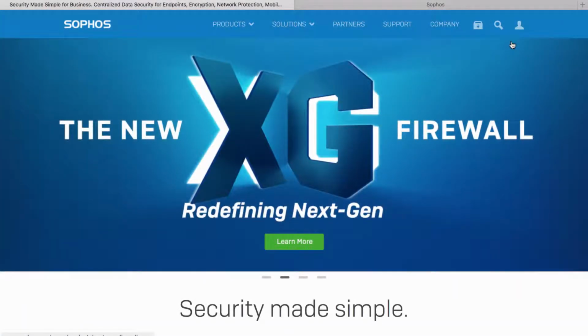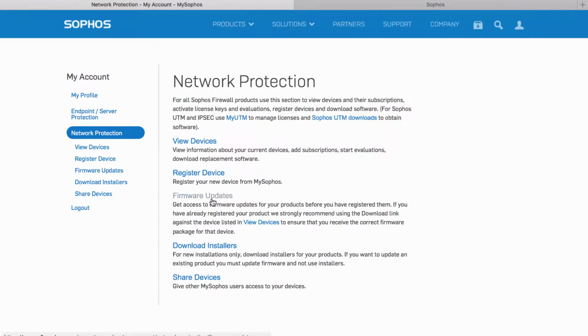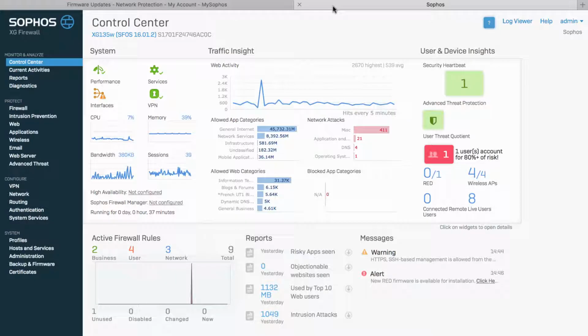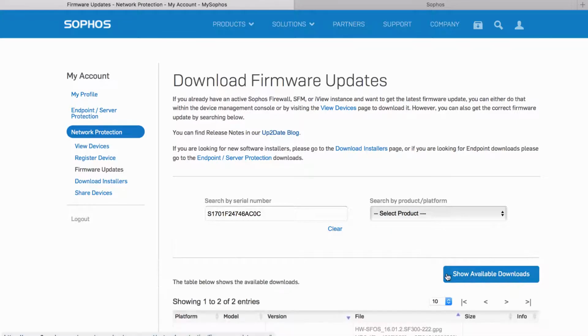Alternatively, if your firewall is offline or unable to get the update automatically, you can download the firmware update manually from My Sophos. In this case, log into My Sophos and proceed to Network Protection, then Firmware Updates. Enter your serial number or choose the software virtual platform from the drop-down boxes, and then download the firmware update file to your computer.